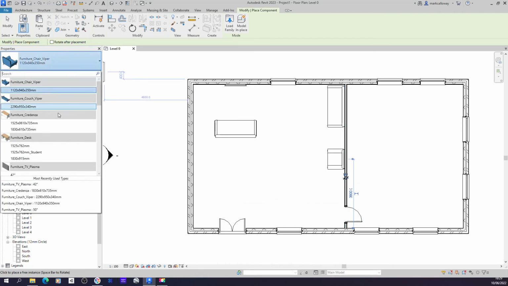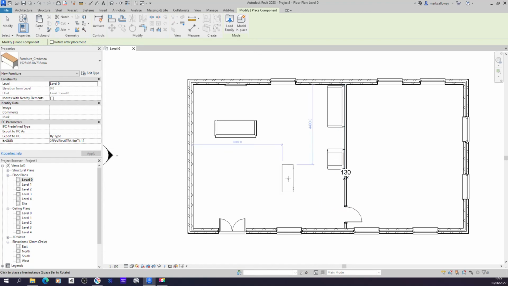See what else we're having here. Some furniture. Again, choose the type of furniture. Tap the space bar to rotate. And we'll place some of this in here as well. Left click. And there we go.